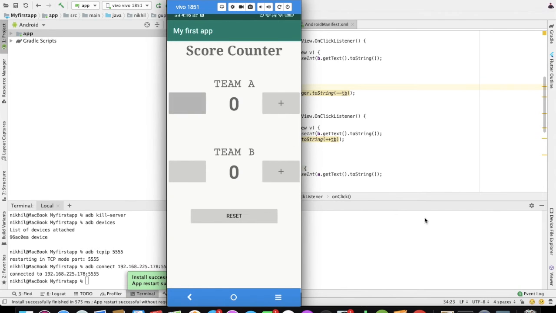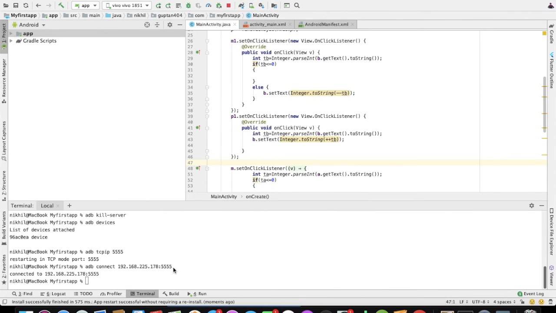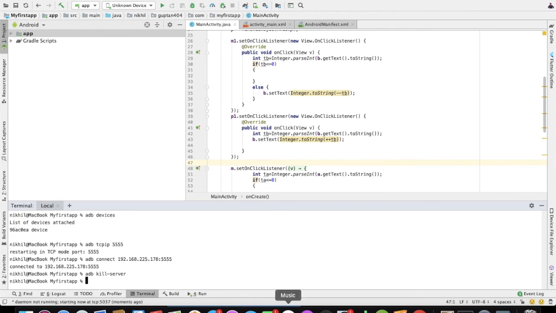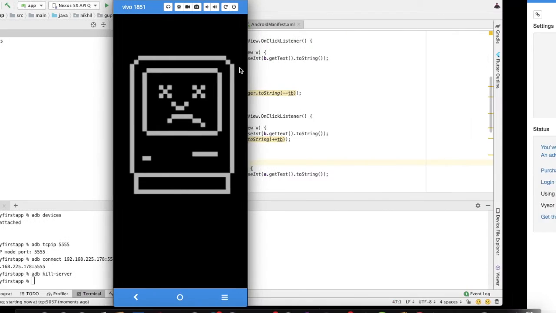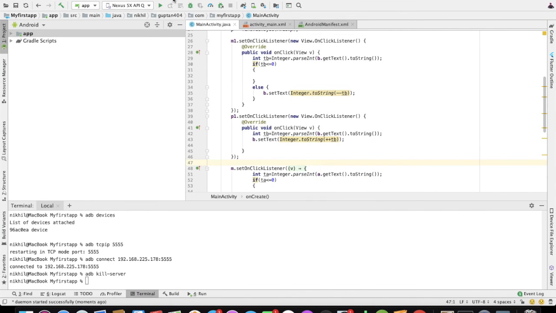But this trick most developers know, but I am going to tell you something very special about this. First we need to kill the server. This command basically stops all the ADB servers. Okay, it's gone. Now the thing I'm going to tell you is we are going to control our device from anywhere in the world using the internet.